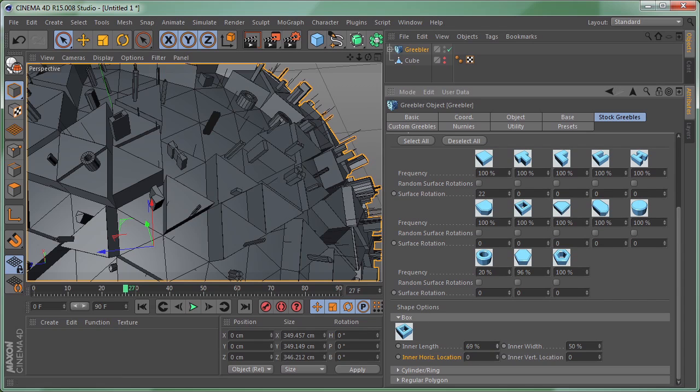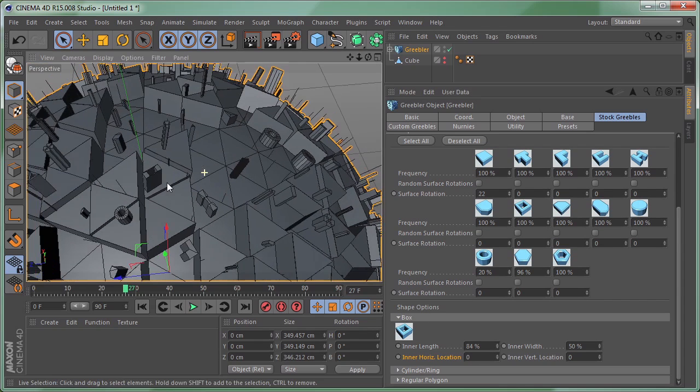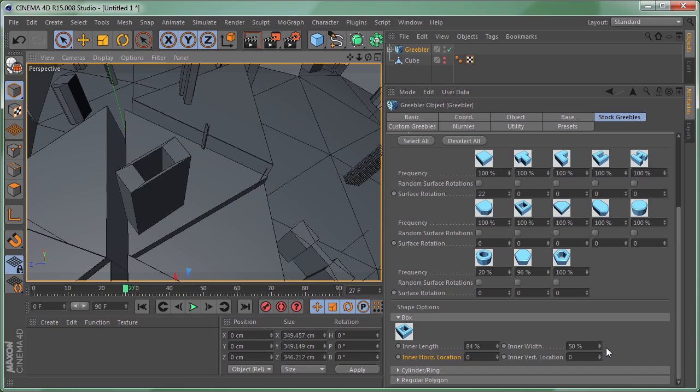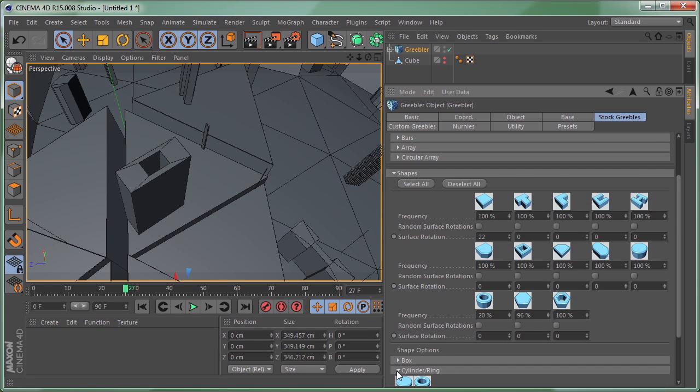and right here we have a box, and we can control the inner width of the box as you wish, and we can decide where to be the hole of the box in the middle. We can move it to the side, and the same thing for the cylinder and the rings.